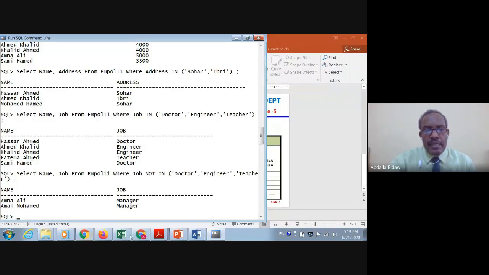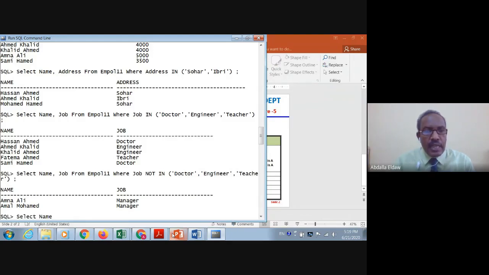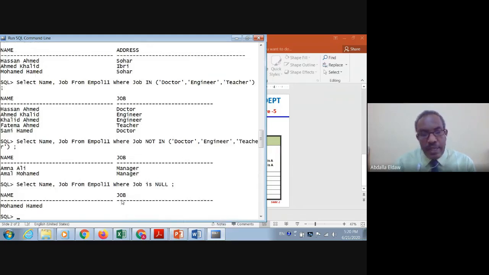The last command, I think, is null and not null. We say that null is the empty value in the field. For example, select from import where job is null. We have only one null job, so only one record must be retrieved. Also, we can select another column instead of job.